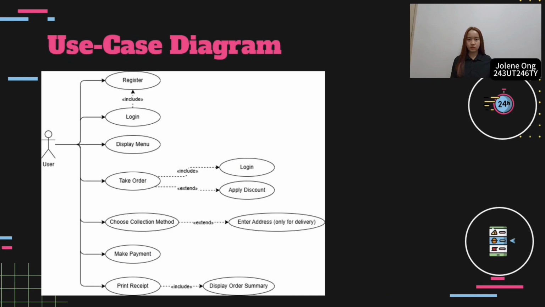Besides that, take order, select and add items to the cart. Next is choose collection method, pick delivery, pickup, or eat-in, and make payment, complete transaction securely. And the last one is print receipt, get an order summary after payment.